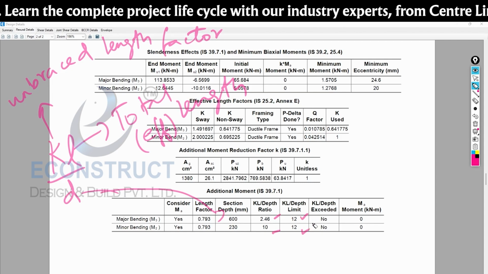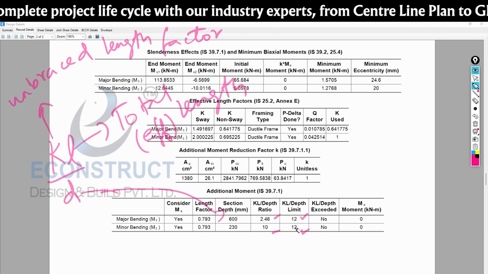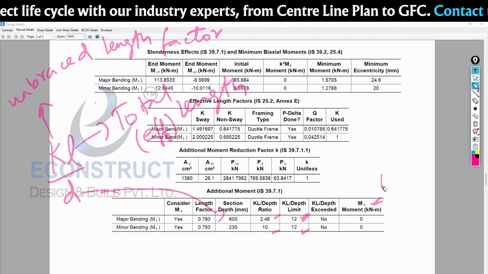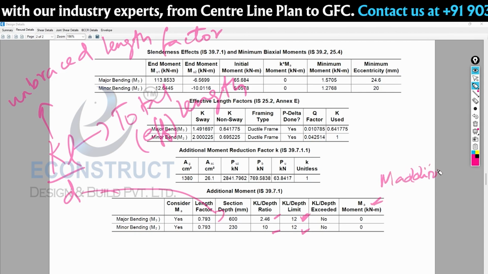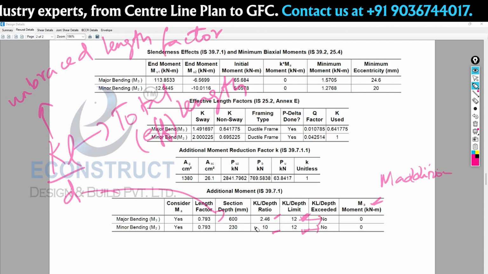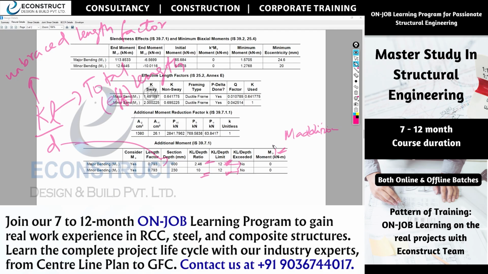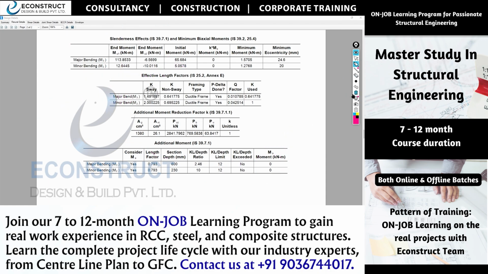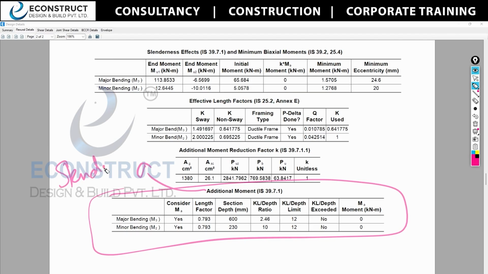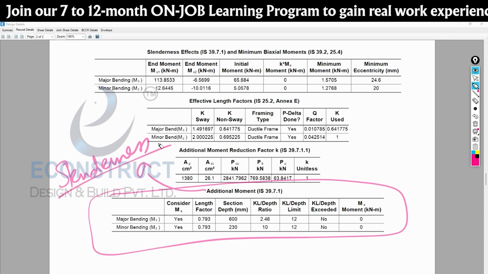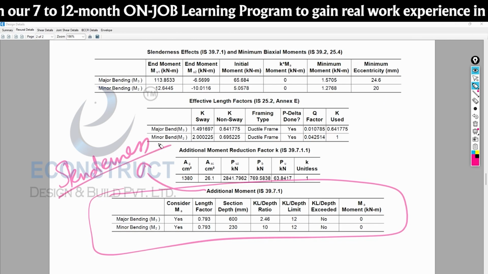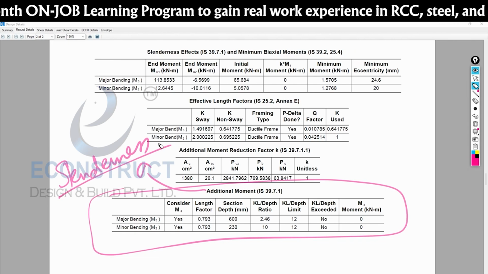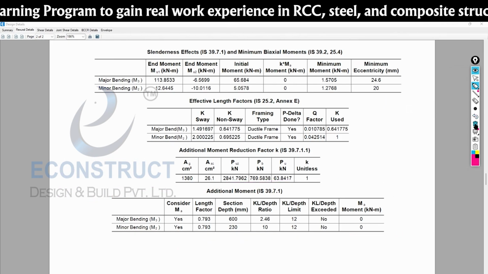The maximum upper limit for this ratio is 12. If it exceeds 12, then MA, the additional moment, will be generated. In this case you can see the ratio is not exceeding 12, so the additional moment will not be generated. It will be 0. Any doubt in this additional moment? Additional moment is due to the slenderness effect of your column size. Okay, so now additional moment is over.